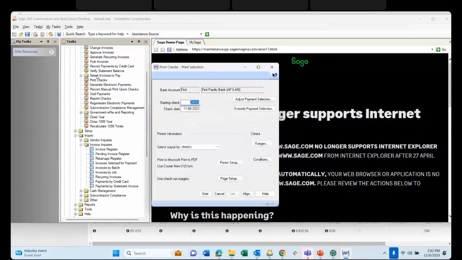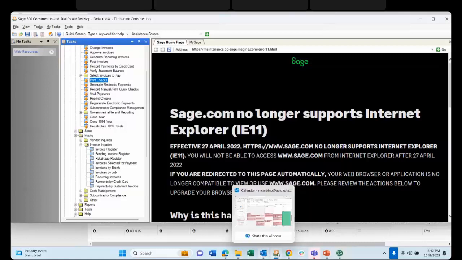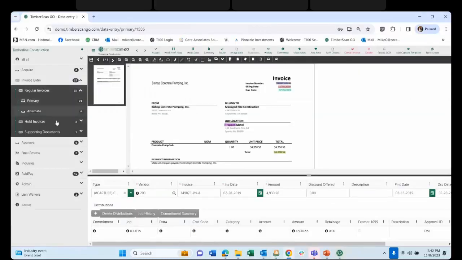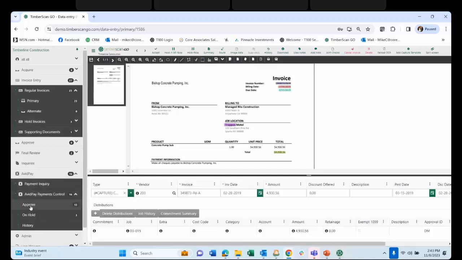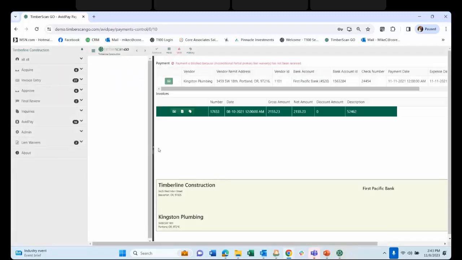So let's say that I just selected some invoices to pay. I come in here to my print checks. I say I want to go ahead and print. I choose the Print to Avid function, and I go ahead and start this print. So it doesn't send anything to the printer. Instead, it sends that data back to TimberScan, and it puts it in the Avid Pay Control section of TimberScan Go. So in here, I'm going to call up some payments that we just generated. Let's just go ahead and browse all of them, but we'll look at the very first one.